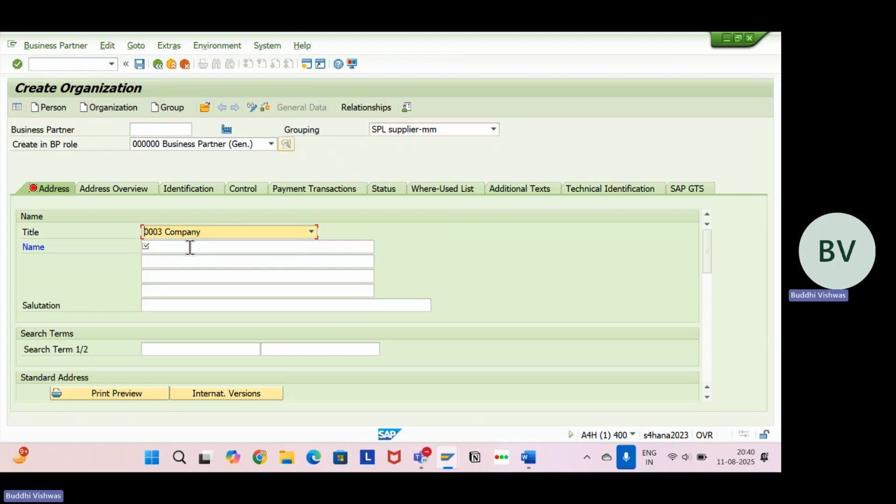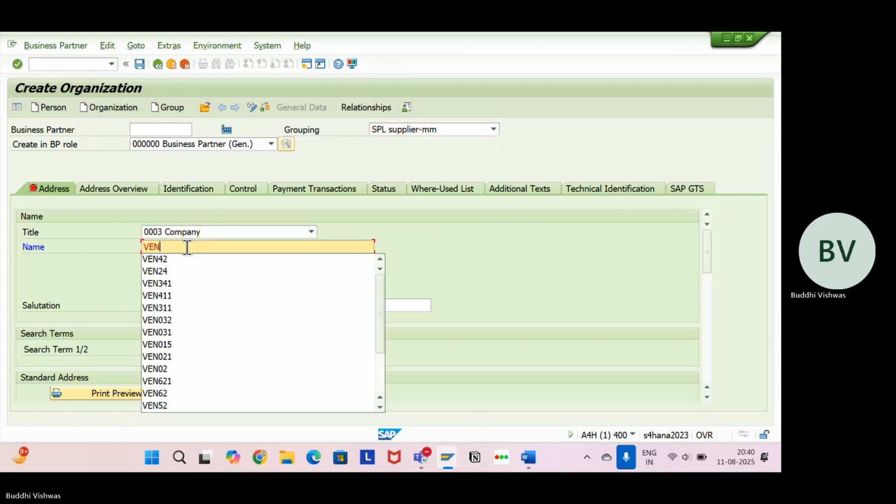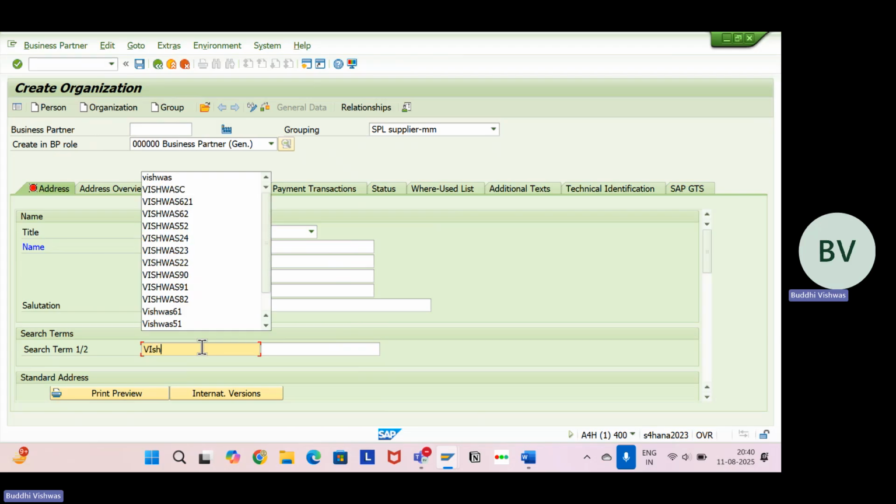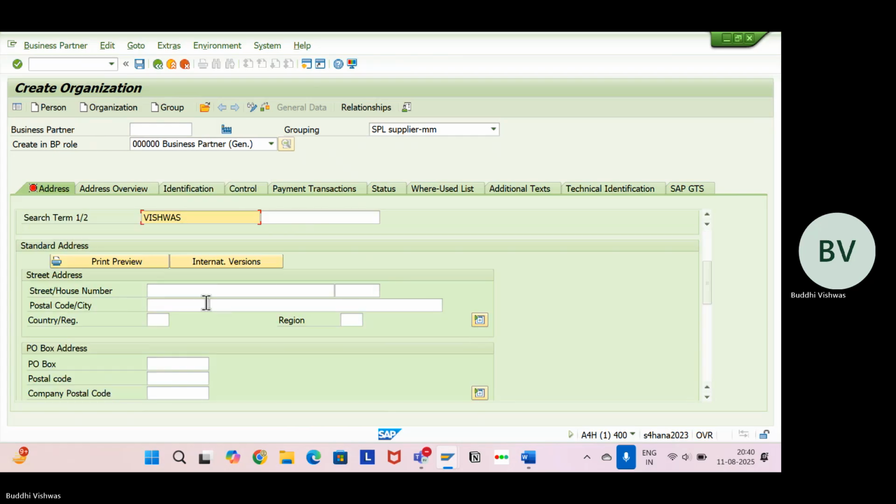Here title company. After that name vendor 25. Okay. Supplier name, enter your SAP user ID. So I have entered my SAP user ID. Then house number, let's suppose 12 and 4 is the house number, street is 12. And postal code, let's suppose for Mumbai I have taken 40055. Then Mumbai I have selected, country India, region 13.